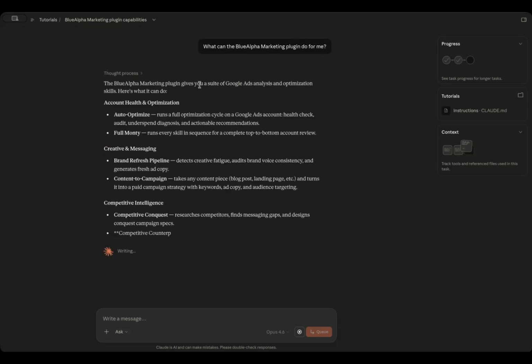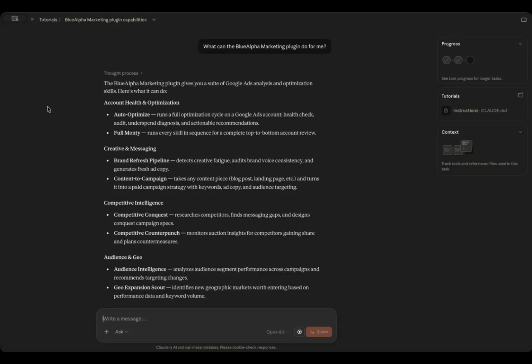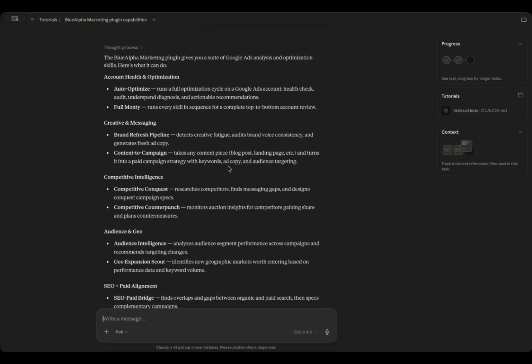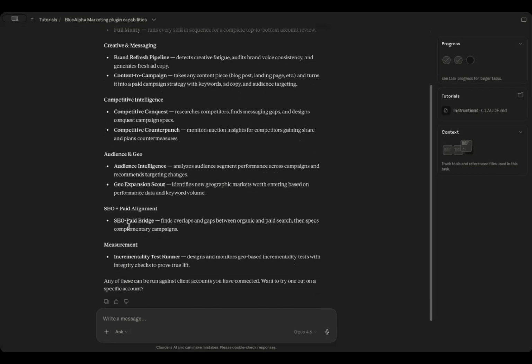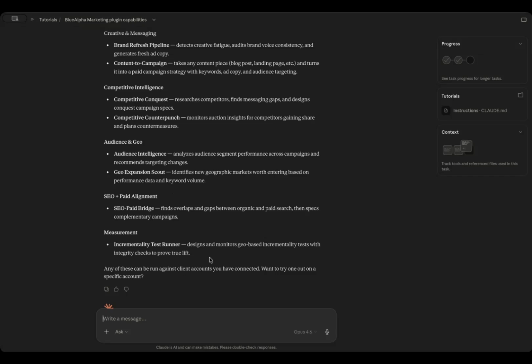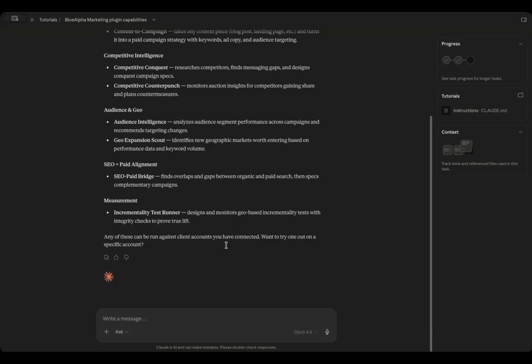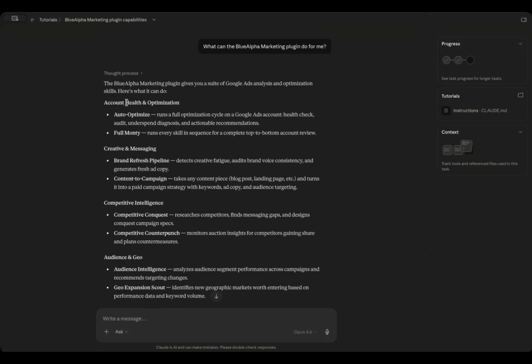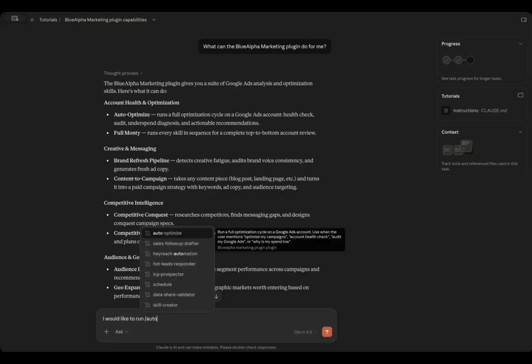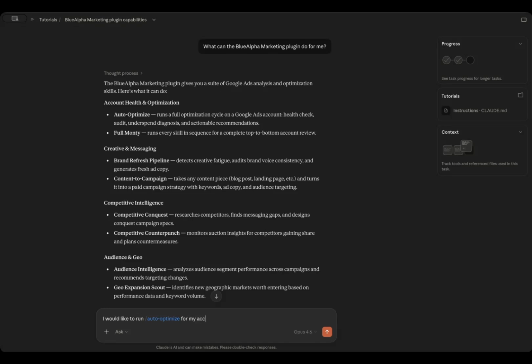Right, so the BlueAlpha marketing plugin gives you a suite of Google Ads analysis and optimization skills. Here's what you can do. There's the bucket of account health and optimization, creative and messaging, competitive intelligence, audience and geo, as well as SEO and paid alignment. And then we also have measurement parts where, for example, we have an incrementality test runner, and we're going to start adding an MMM builder. You will also have Meta Ads, TikTok Ads, and so on. But starting from the top, I would like to run /auto optimize for my account.